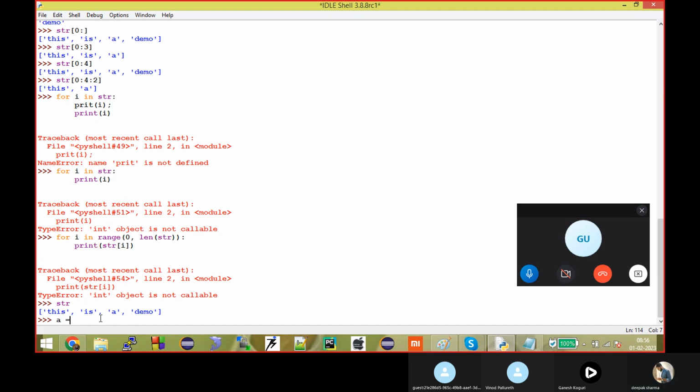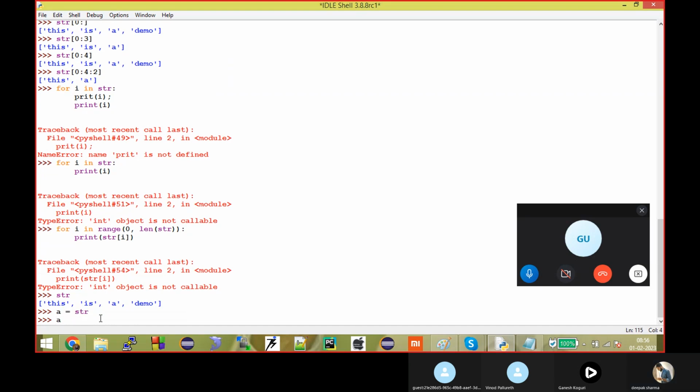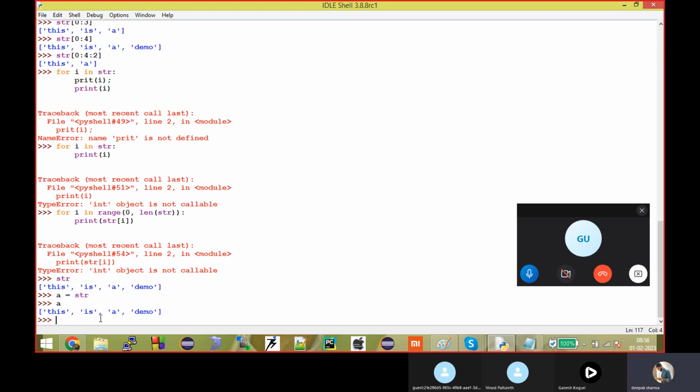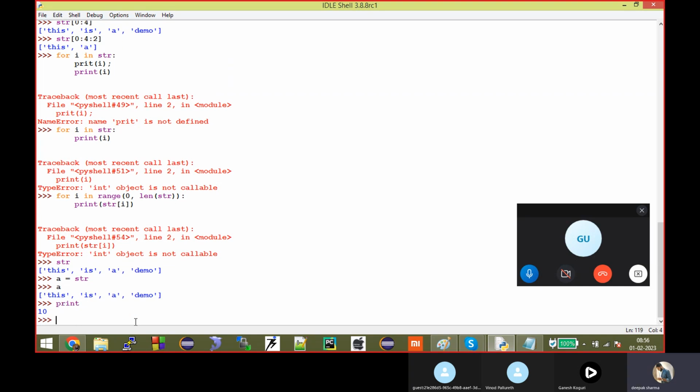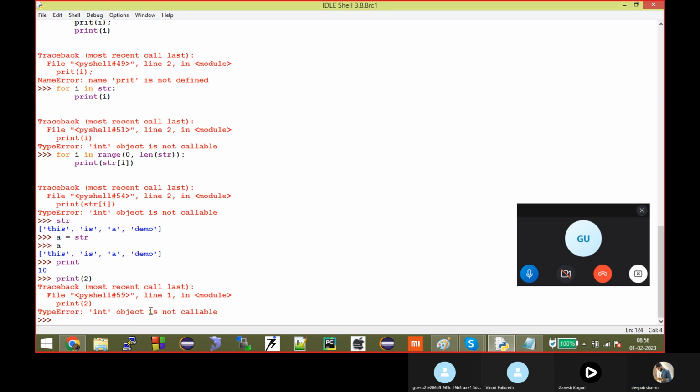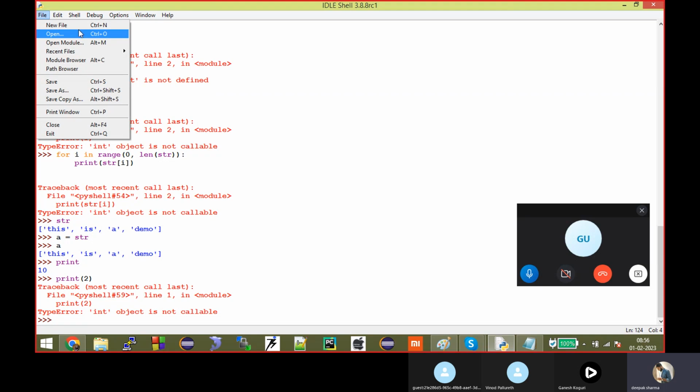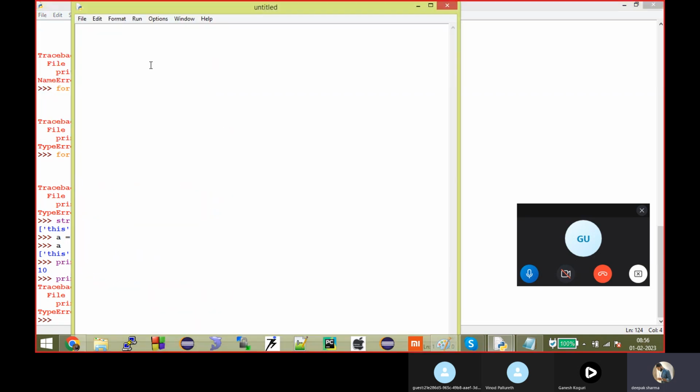Let me do it like this. Print object is not callable. OK, print I've defined that should be because of this only. Because of this it is saying. So what I'm doing is, let me clear the file. And here I will define like this.